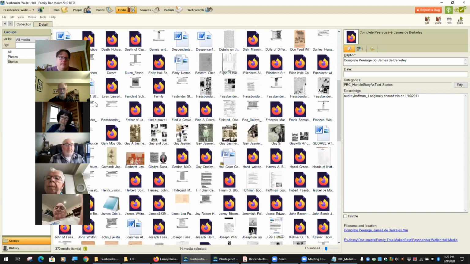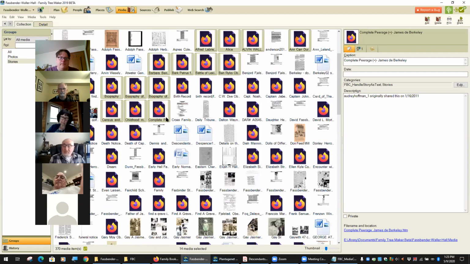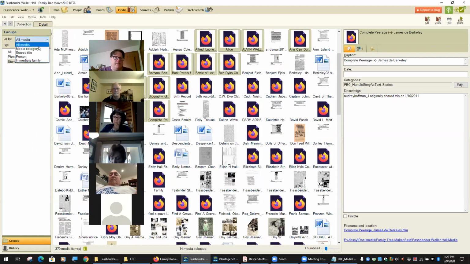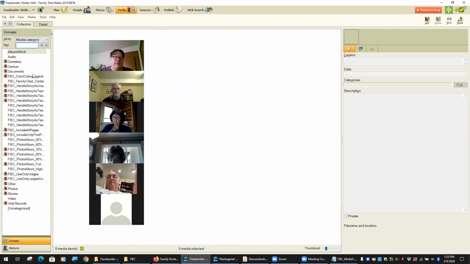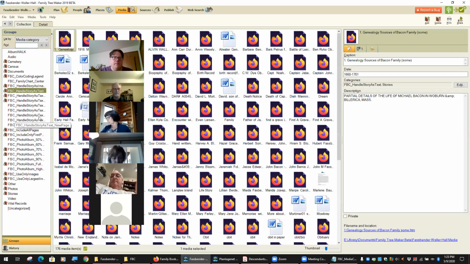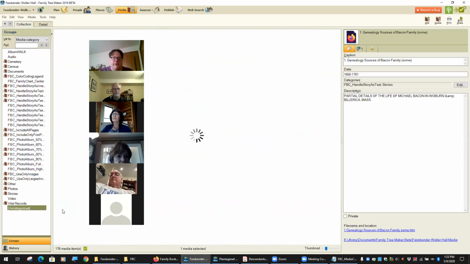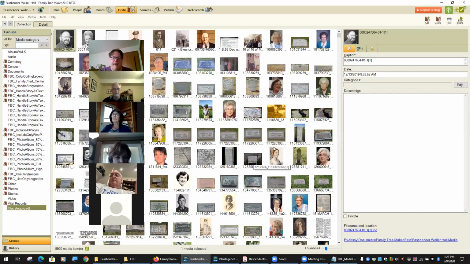Maybe you can also show that it's possible to switch the grouping on the left side to list them by media category. That would be good, because then you can easily find images you have assigned a specific category to. If you want to see which ones are there, okay, here's some that I haven't categorized yet.